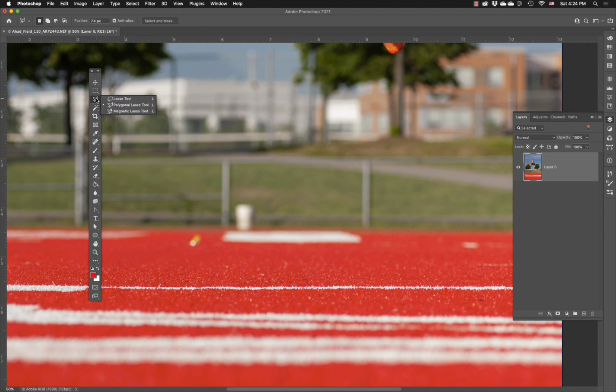Okay. Then we have the magnetic lasso. And with the magnetic lasso, there are a few other options you will notice besides the add, subtract, and whatever it may be, and the feathering. So there's something called width, and there's contrast, and there's frequency. So let's first see what is the behavior.